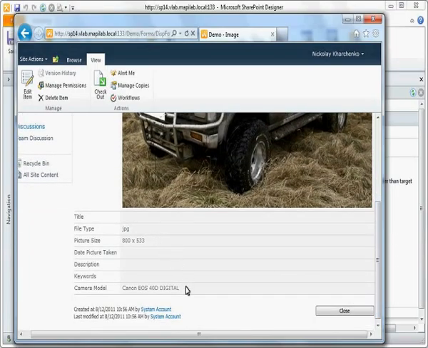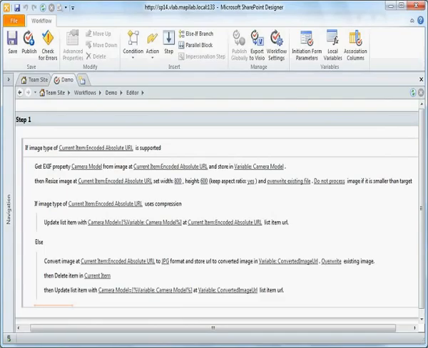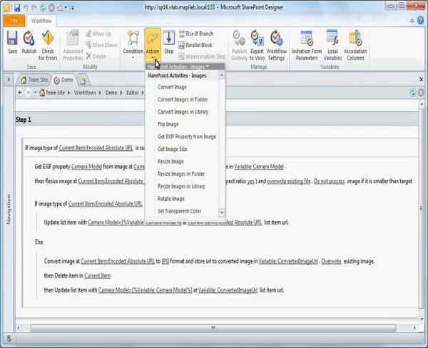Apart from the demonstrated actions, HarePoint workflow extensions can process images in many ways, change their size in the folder, rotate, etc. I hope this video was informative for you, and I would like to thank you for viewing.